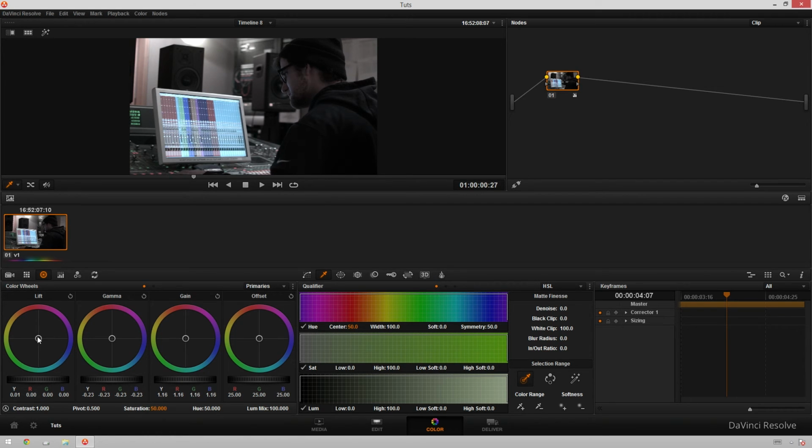The next thing we're going to do is make our lift go a little bit blue, green, cyan-y, right about there. Sort of a typical cinematic type feel. But then we're going to push our gain, aka highlights, a little bit yellowy. And then our gamma a little bit orangey. I'm going to push our gamma a little bit too far to the orangey side because I'm going to hop back to our lift and bring it back down to the greenish side.